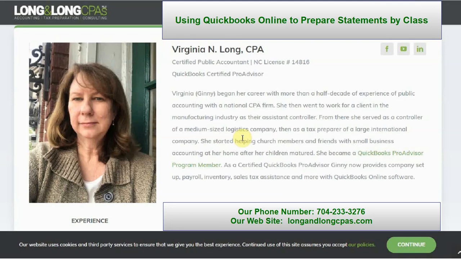This how-to video details the step-by-step process on how to set up a company by division. The term QuickBooks uses for division is class. You must have the QuickBooks Online Plus or Advanced subscription in order to use classes. We will be using a sample company, Craig's Design and Landscaping, provided by Intuit for those who want to test drive QuickBooks Online.